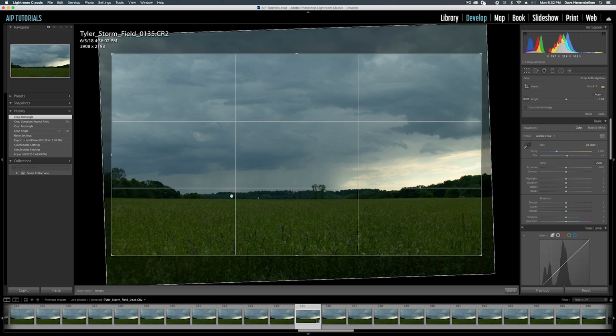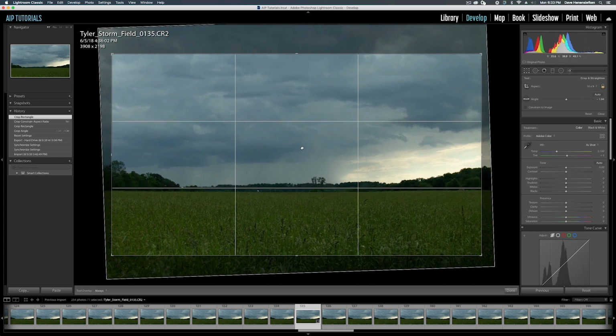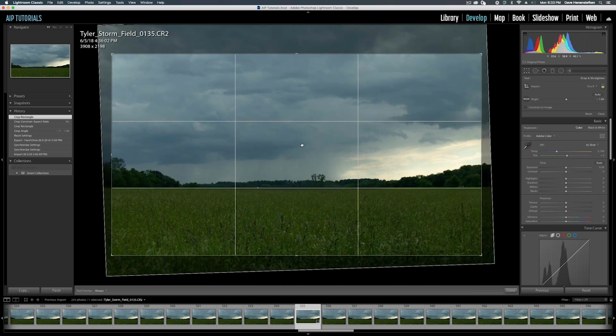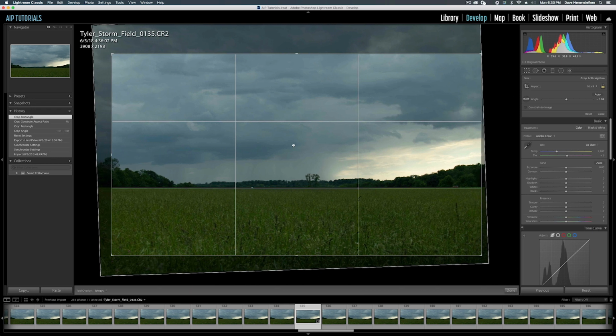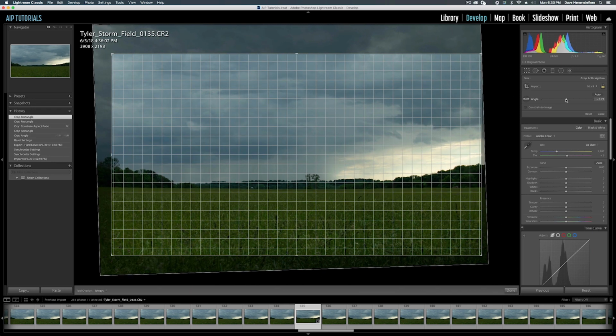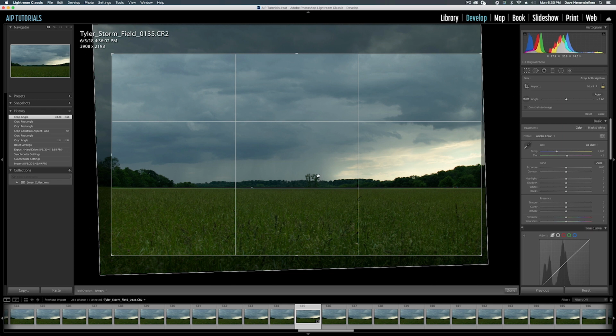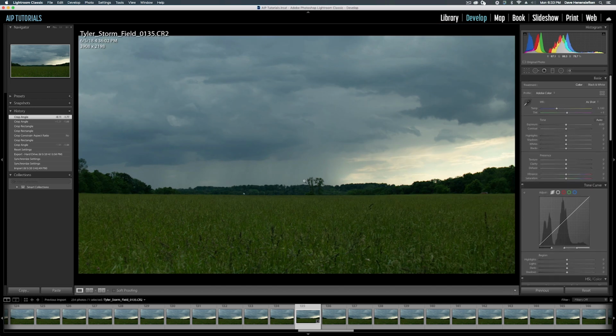Now, we just want to move our image so that this horizon lines up with this bottom thirds line, just to get a little composition going on. So we're just going to pull this down. Maybe move this over a bit. Straighten that out a little bit more. All right, that's fine. And then we can just hit done. All right, so now we're cropped and tilted.